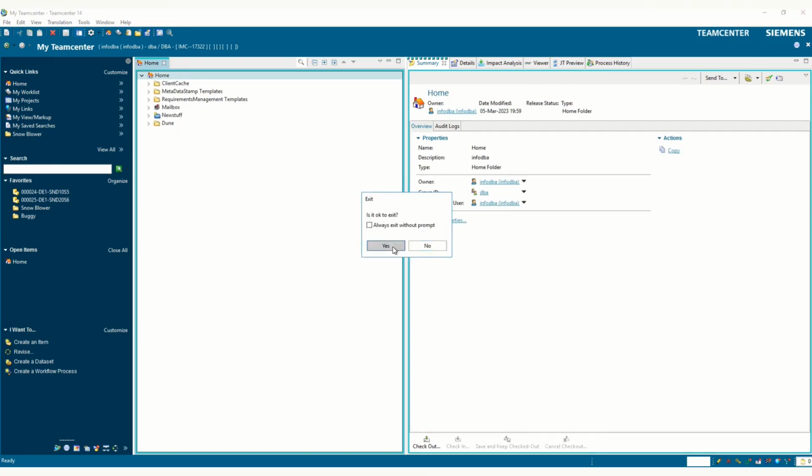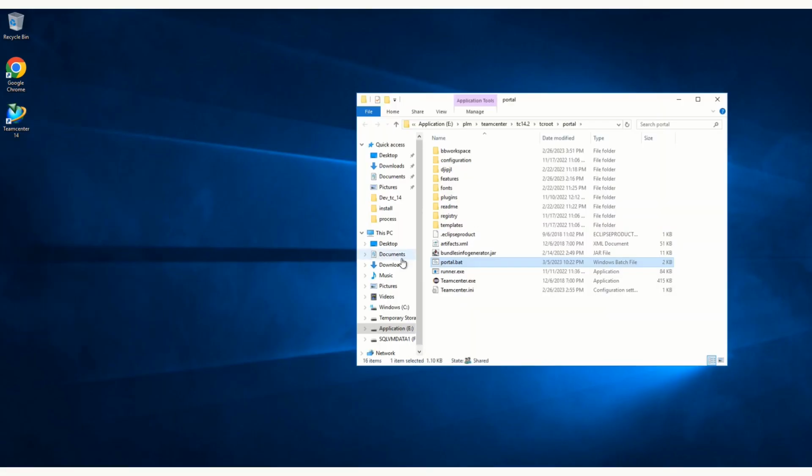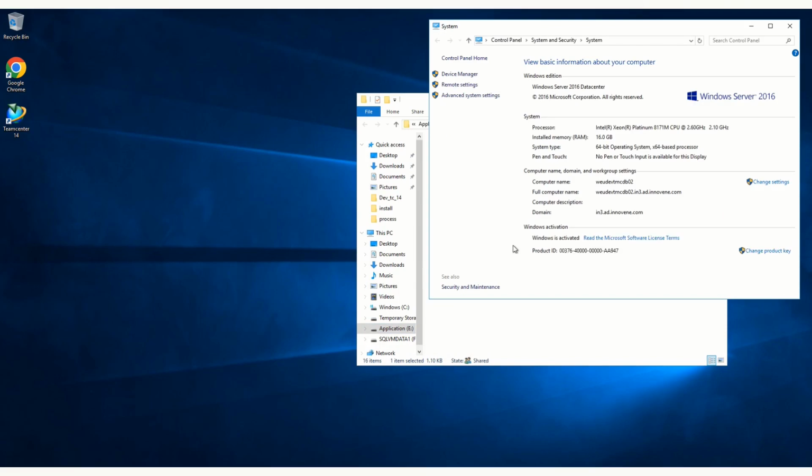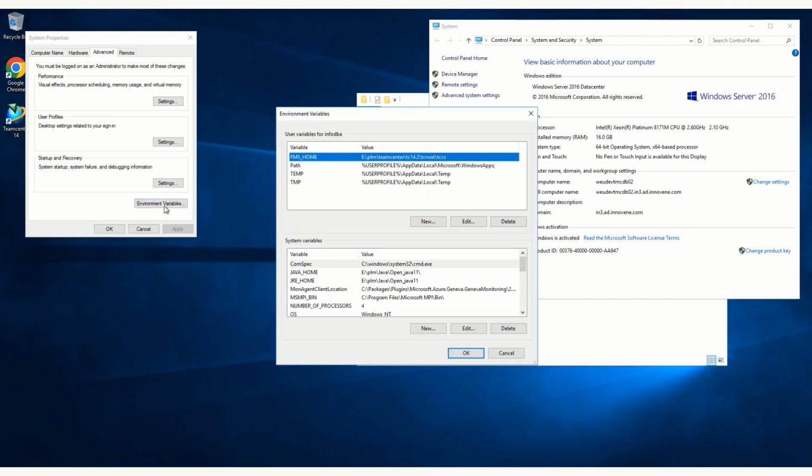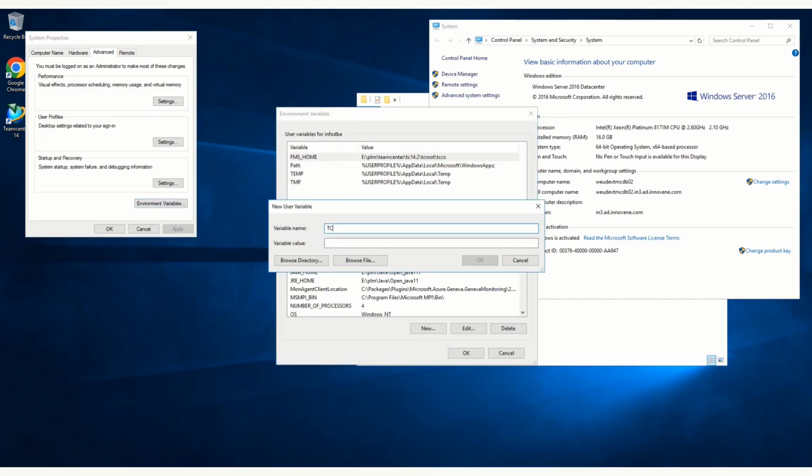Now let us see the alternative approach where you can provide the password via environment variable. On the Windows operating system, let us set the environment variable. Here I am using tc_password as an environment variable name, and I will type in my password for my user.